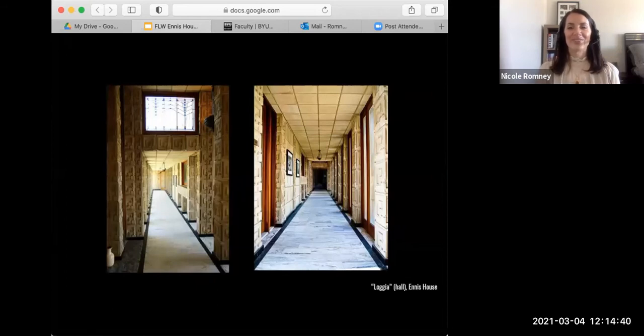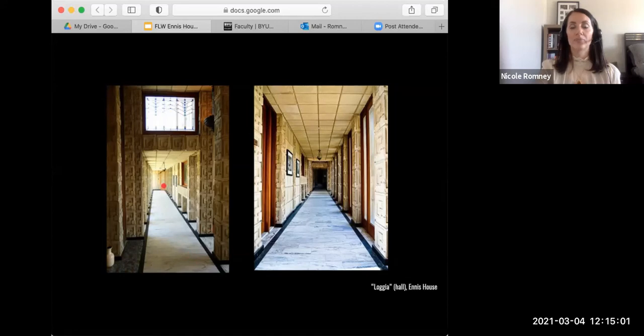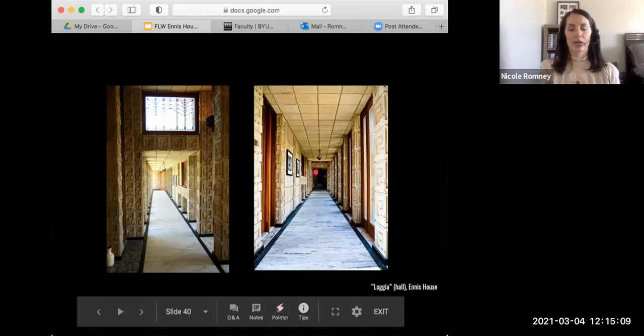Okay, Wright had declared that halls were a waste of space, right? That they were evidence of an interior layout that was not open and unified. But there is an obvious and very long passageway in this house. It leads from the colonnade in the living room clear down to Mr. Ennis's bedroom, which would now be considered the master bedroom of the house, okay? And this is looking back the other way.